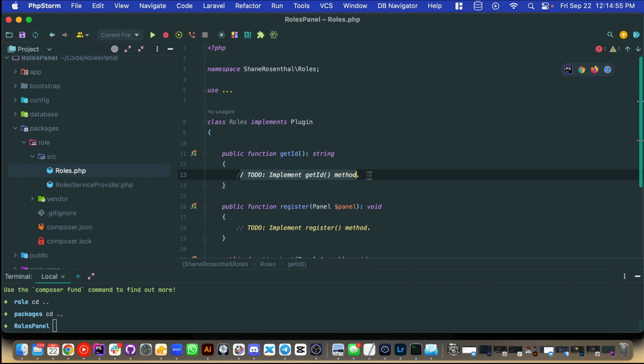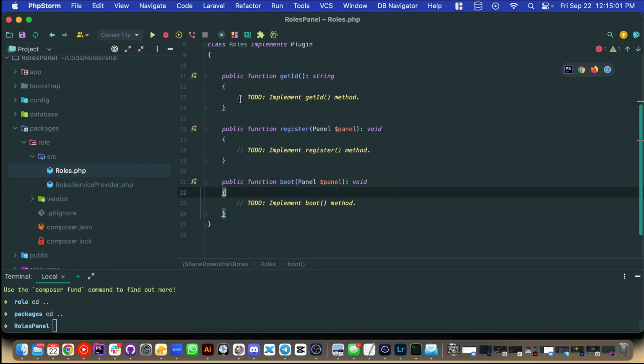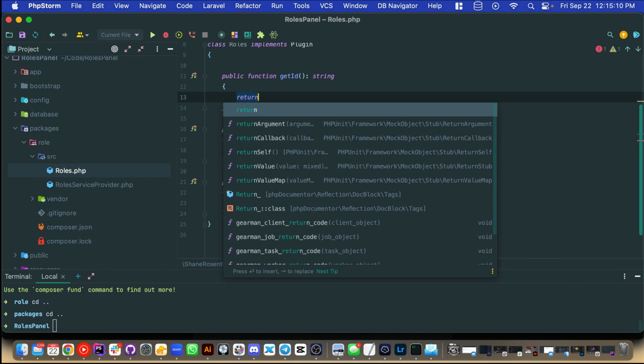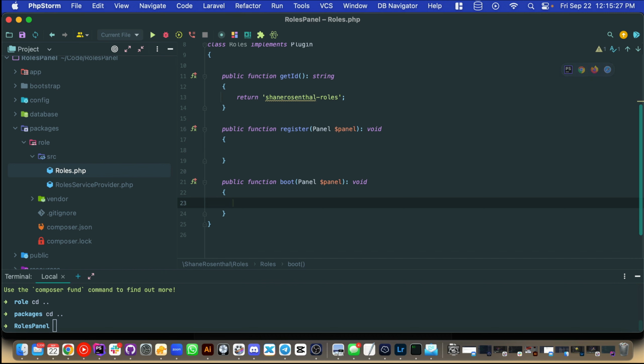Now, by doing that, it's going to give us a couple methods here that we can use. The first one we do have to use. Anytime we reference certain things within a Filament plugin, we're going to need an ID. It does have to be unique. Not many people are going to use my name, so we'll do Shane Rosenthal and then roles. Cool. So this is where things start to get really fun. I thought this was a really, really cool thing when I first started playing with this, that I could actually tap into our panel object from within this new package, basically.